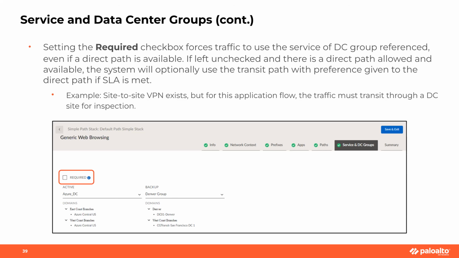So you may have an example where you want specific traffic to go to your DC, irrespective of site to site, because you want to do some kind of inspection on it. You may have a centralized firewall in your DC, and you want to override the behavior of the direct branch to branch. Setting this required flag means that traffic that matches this policy, but where there is a more direct path, will not take the most direct path and will go to the data centers that are defined in these active and backup groups.